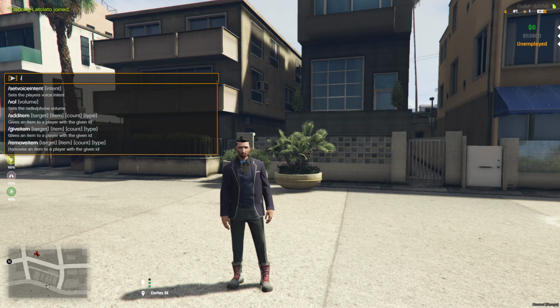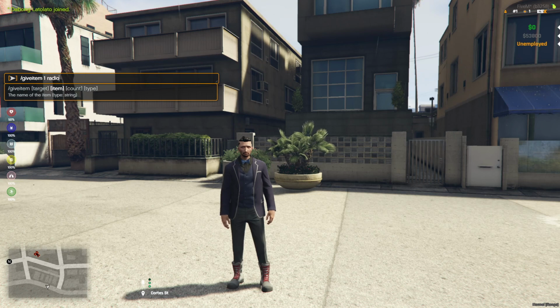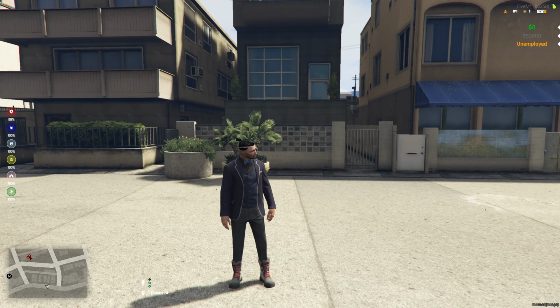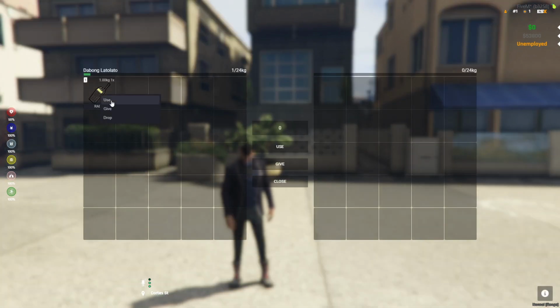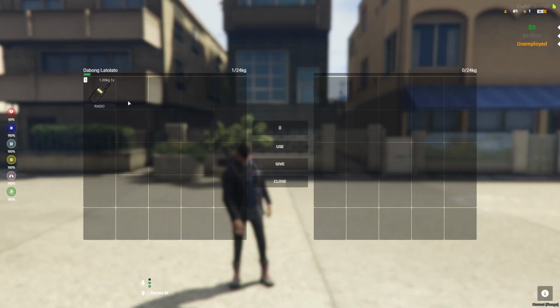Are you trying to use your radio but it does not work? I am currently using the ESX framework, and as you know, it has no radio script included. Although it has an item named radio, and you can spawn it, it does nothing when you try to use it. Alright, I'm here to share this helpful script to make your radio work.